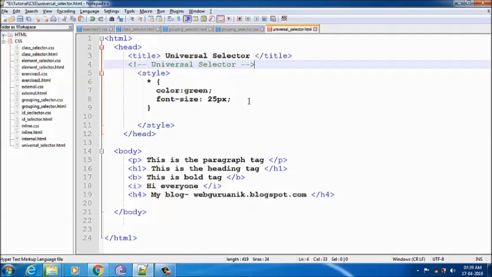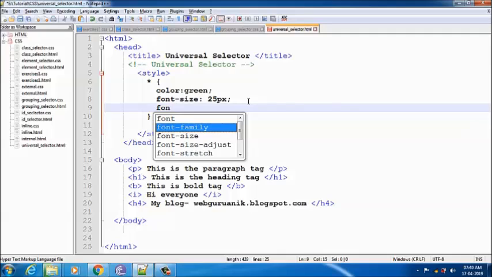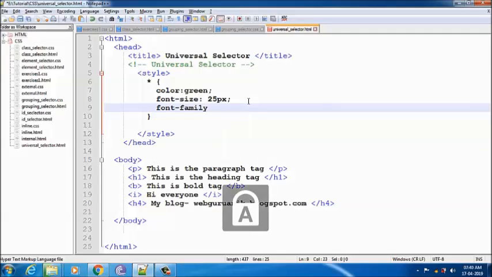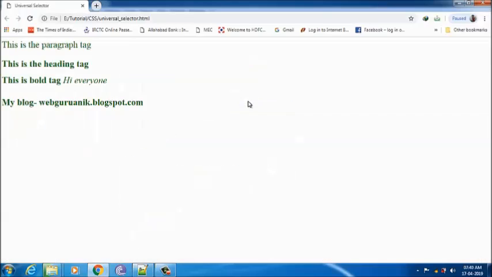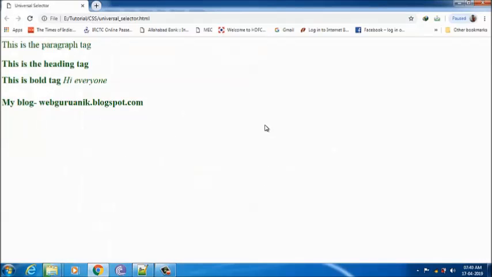will be 25 pixels. I can give, suppose, font family, I can do Times New Roman, save it, go to the browser, and then F5. So it will have all those colors. It's already in Times New Roman. By default, it's Times New Roman.